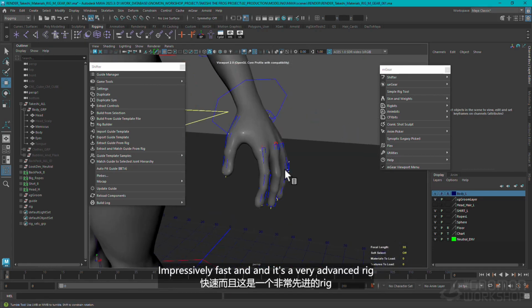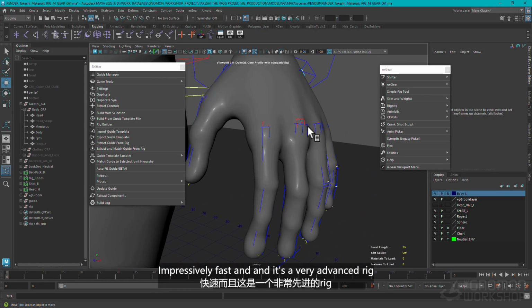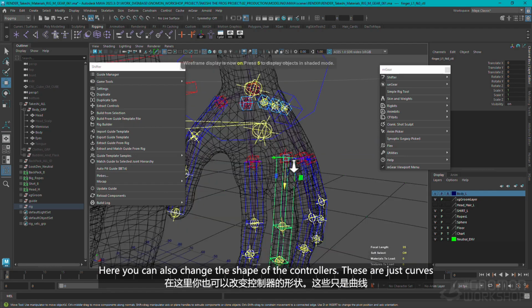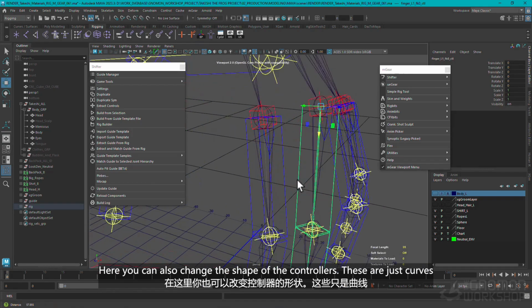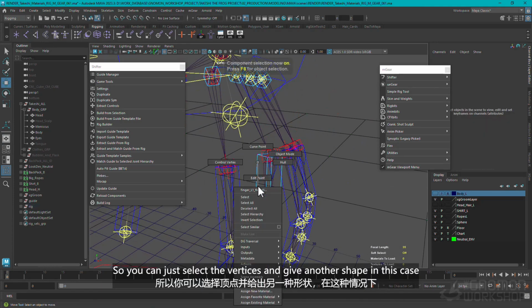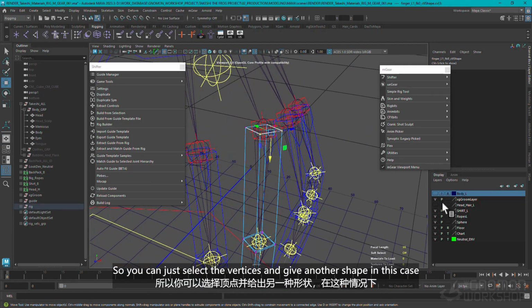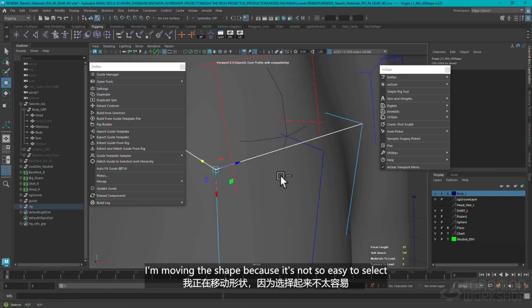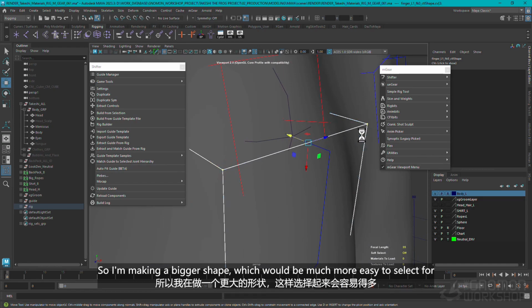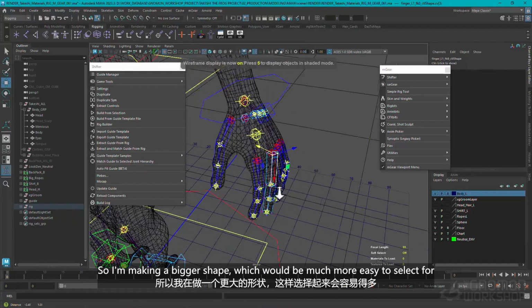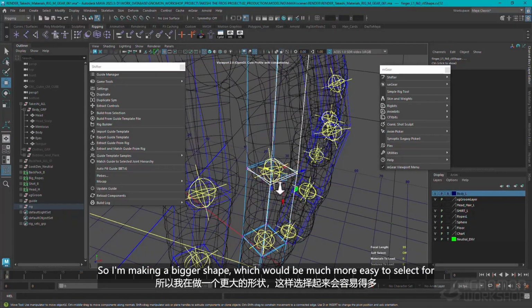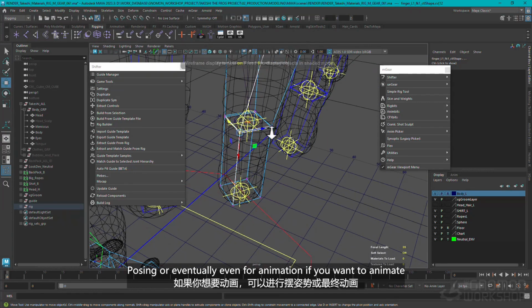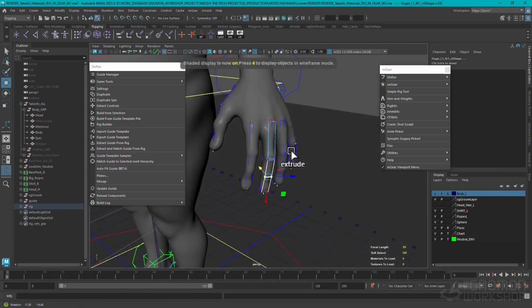It's impressively fast and it's a very advanced rig. Here you can also change the shape of the controllers. These are just curves, so you can just select the vertices and give another shape. In this case I'm moving the shape because it's not so easy to select, so I'm making a bigger shape which will be much easier to select for posing, or eventually even for animation if you want to animate.